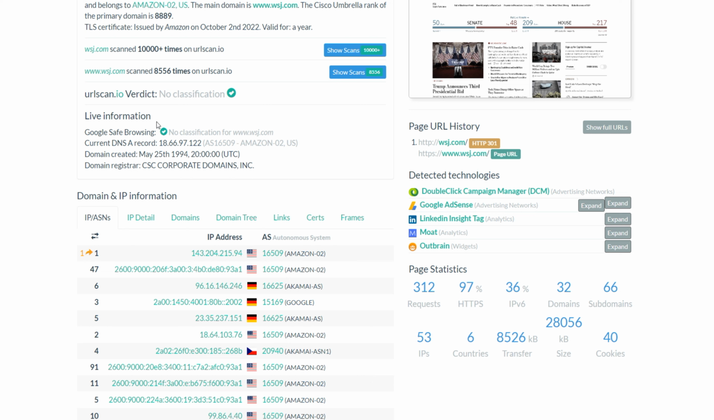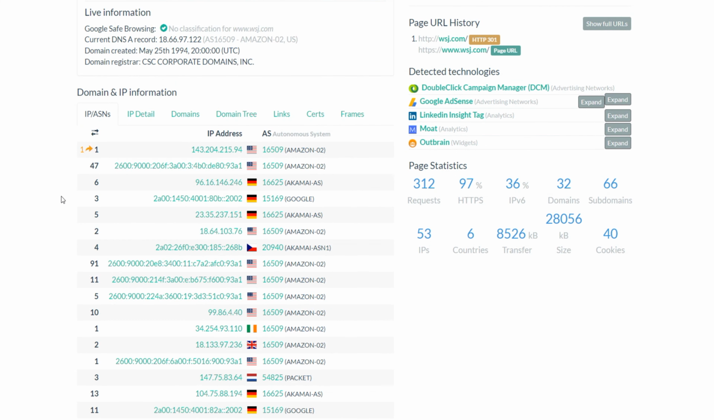All right. And it's saying that this domain name WSJ.com has been scanned 10,000 times on URLScan.io. So obviously people are trying to figure out if this is malicious or not. Google Safe Browsing says there's no classification for this URL. Of course, I'm not going to browse to it because everything seems vague here, right? I'm not really sure what's going on.